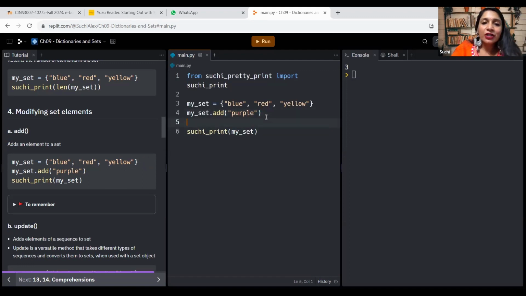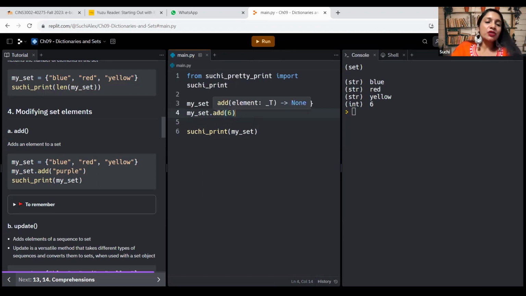By using a function or a method. Here, add is a method because I'm operating it on the data structure. So the data structure dot add is a method, and to that method I'm passing an argument called purple. One argument and one argument only, I can pass, and it's going to add that. Well, does it have to be a string? Not necessarily. We've seen in the very beginning that sets can have any data type. So you can add a floating point, an integer, or a boolean. It really doesn't matter, but it has to be only one element. You cannot add more than that.